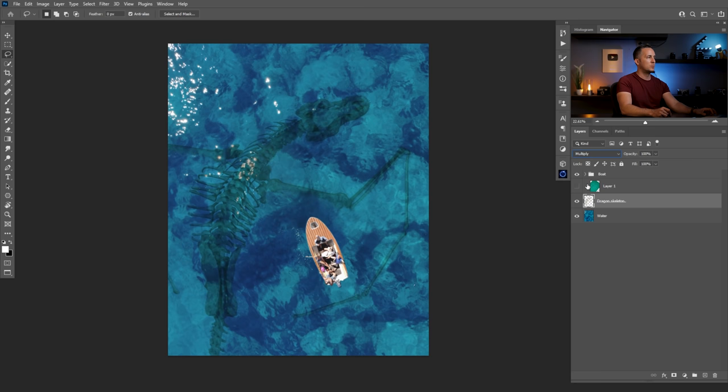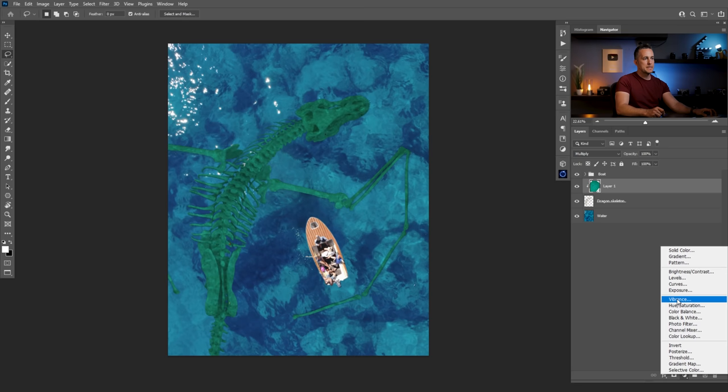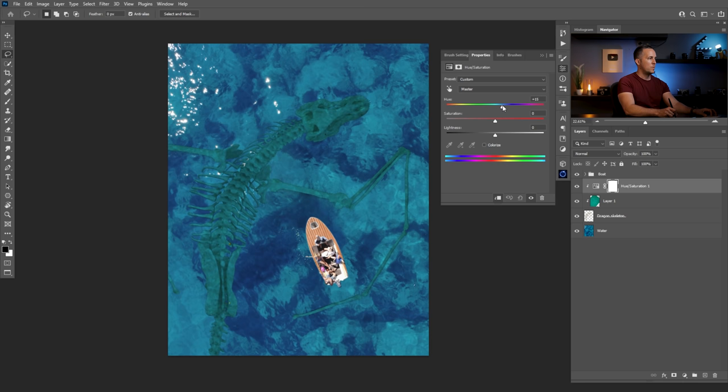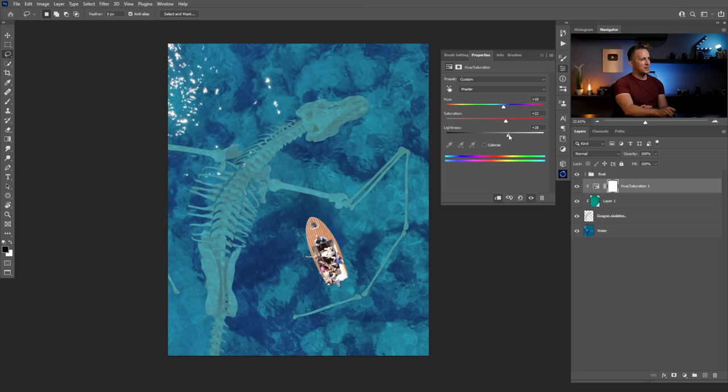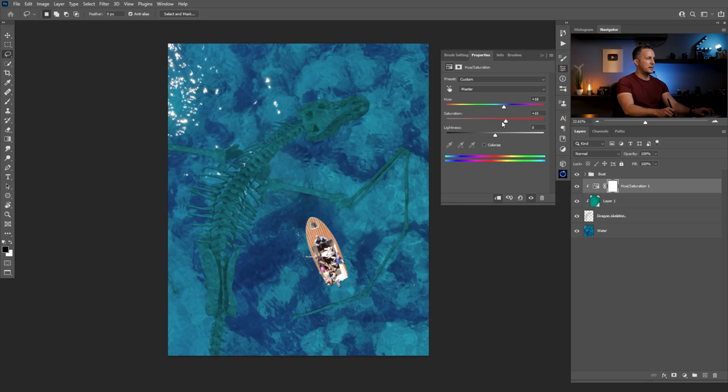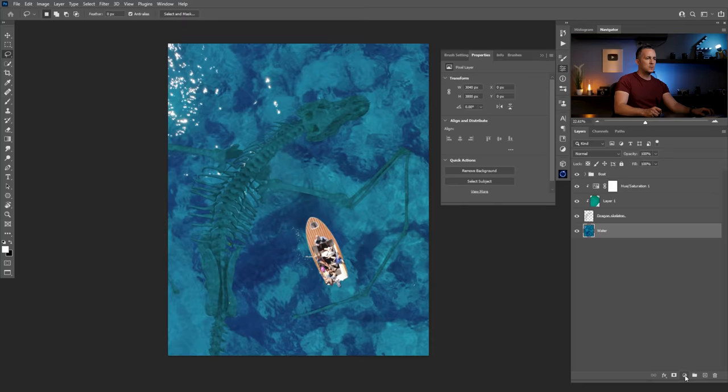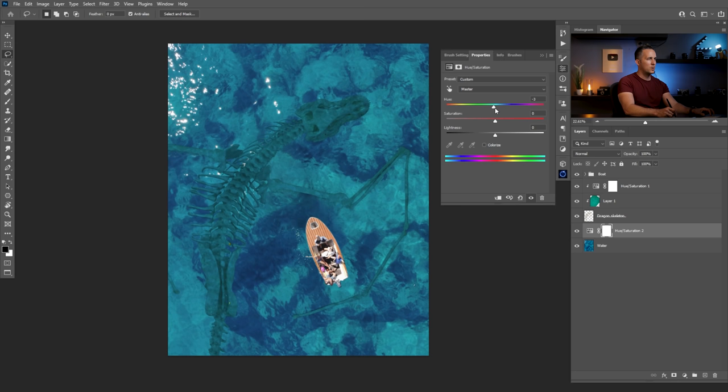But now what we can do, we can go with a hue and saturation adjustment layer, clip it to affect this, and we can change the color, we can change the brightness, we can change everything. So it can be darker, it can be brighter. We will use some curves to make it brighter and darker in certain parts. So something like this is cool. Also, I want to go to the water and use a hue and saturation adjustment layer and just make the water a little bit more green. And this looks really nice. So let's go back here.